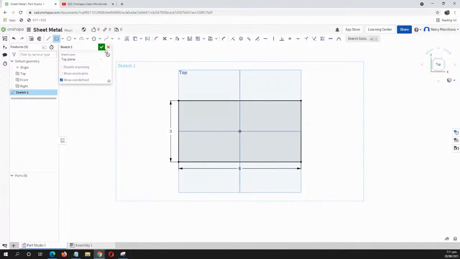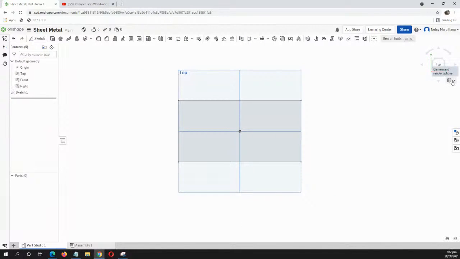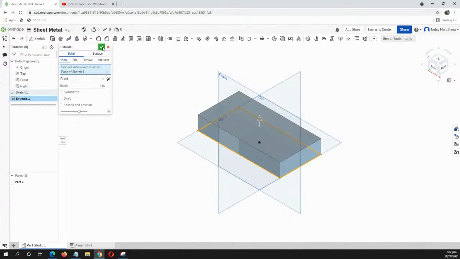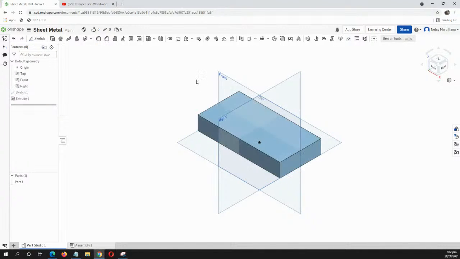We have three ways to start a sheet metal part. The first one is converting a solid. Let's click finish sketch. Head over to our camera and render options, selecting isometric, then selecting extrude, selecting this profile, and click the green check mark.